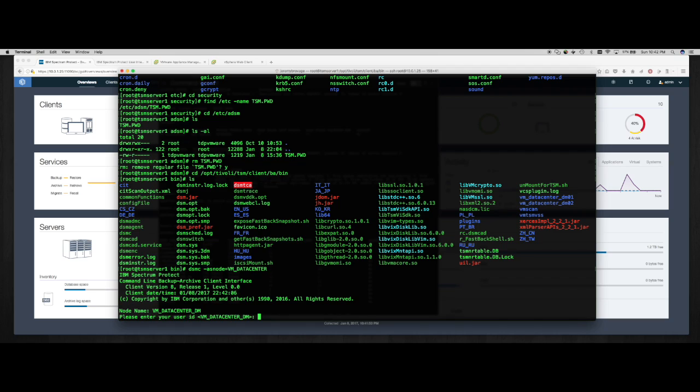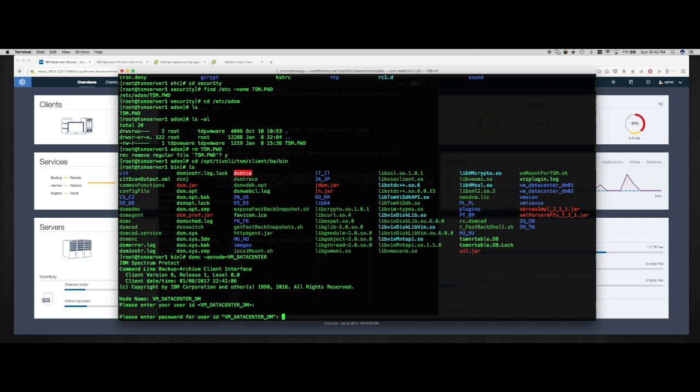It's backing up on behalf of the data center node. So you see it asks for a password, or a username, excuse me. So the username is going to be VM data center DM. I'm not going to change that. That's extracted from the dsm.sys file. And then it wants to know the password.